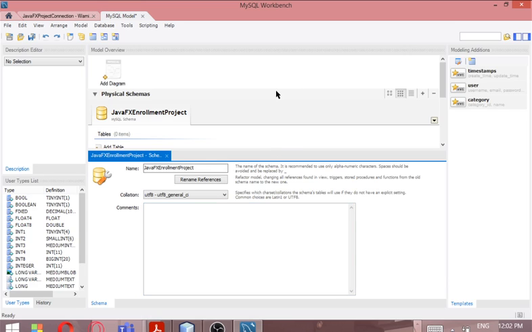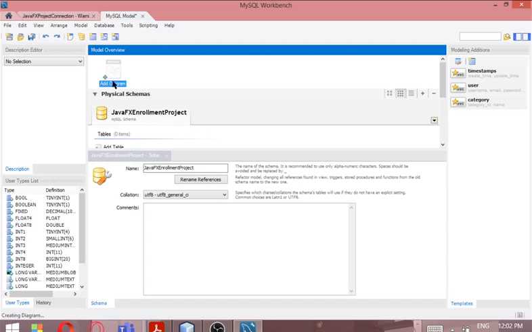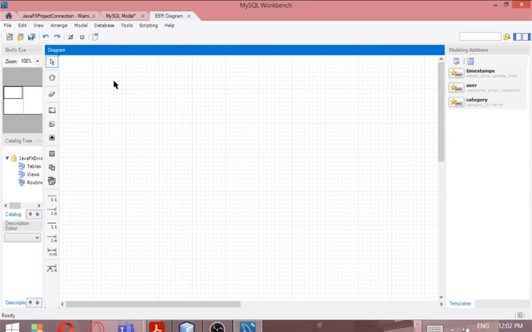So we have created our database. Then next is to create tables in it. Double click on this add diagram. When you double click on the add diagram, it opens like this. Then please, can you see the table here? Yes. You can click and click it here.